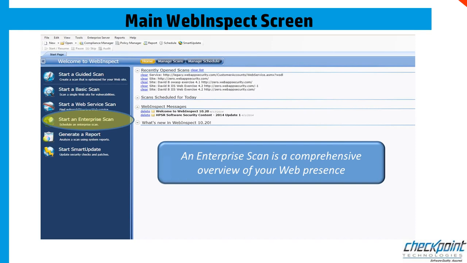So David mentioned some of the compliance agencies. You can create reports that satisfy those compliance agencies for whatever regulations you're held to. Also, Smart Update is a feature in WebInspect where every couple of days at least, HP comes out with updates for the policies, creates new policies, whatever you see.